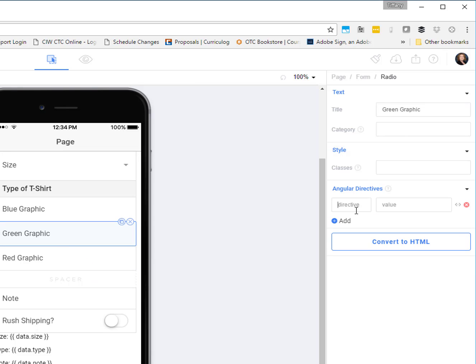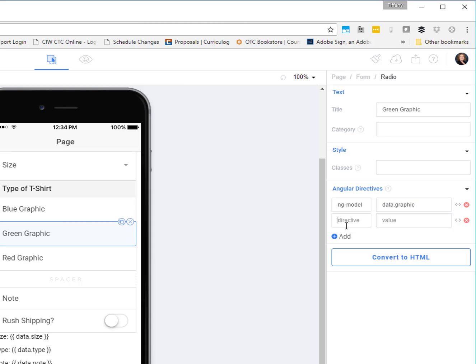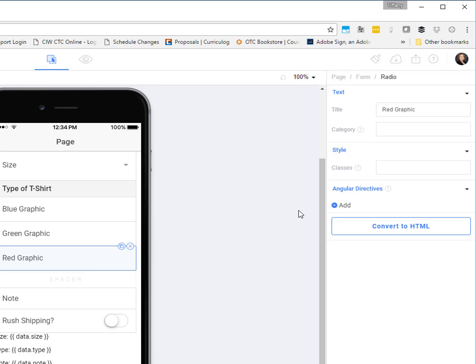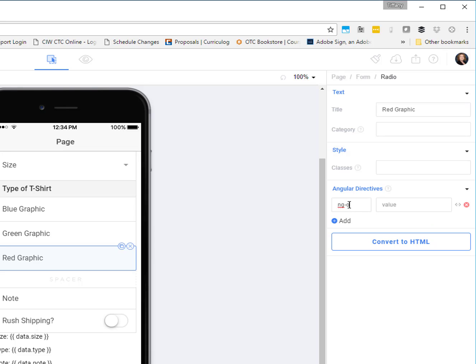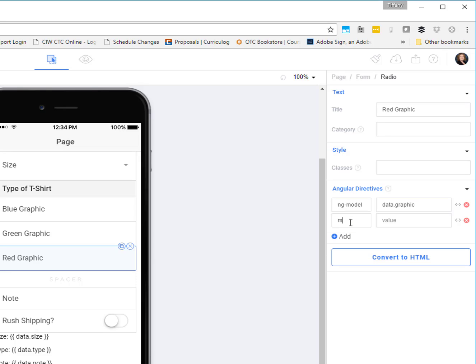The next one, I'm going to have ng-model data.graphic, and ng-value green, double quotes. And then this one, ng-model data.graphic, ng-value red. So when we ask the model, what is the value of data.graphic, it will either be blue, green, or red based on the value of the selected item.